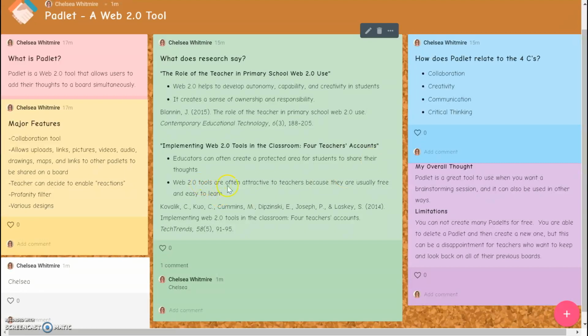And Web 2.0 tools are often attractive to teachers because they're usually free and easy to learn. And Padlet's pretty simple, and these days you can go on YouTube if you're still confused and you can find a tutorial, and it's all for free.